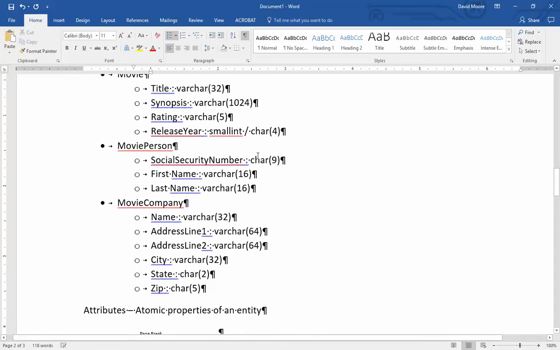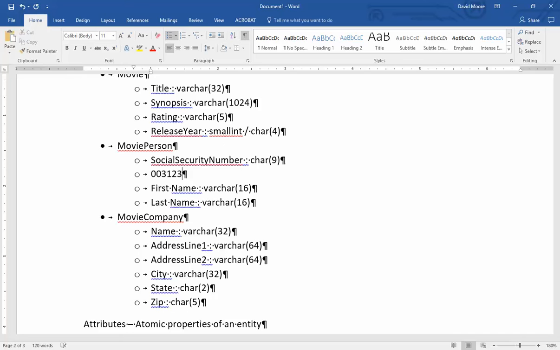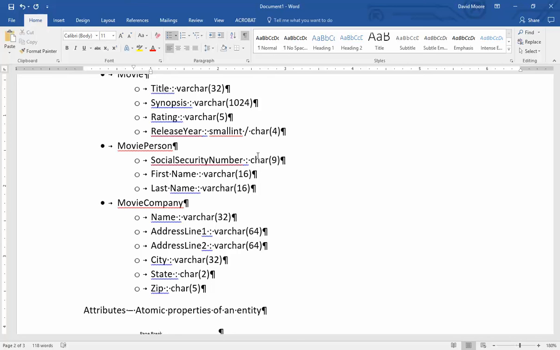But for social security number, 003123456, these two leading zeros will always be significant. If we store as an integer, they'll disappear. We want them to always be there. That's why we have to store this as a fixed length character field of length 9.